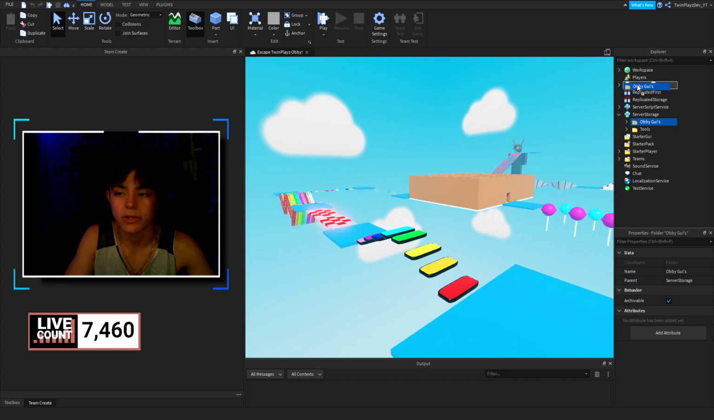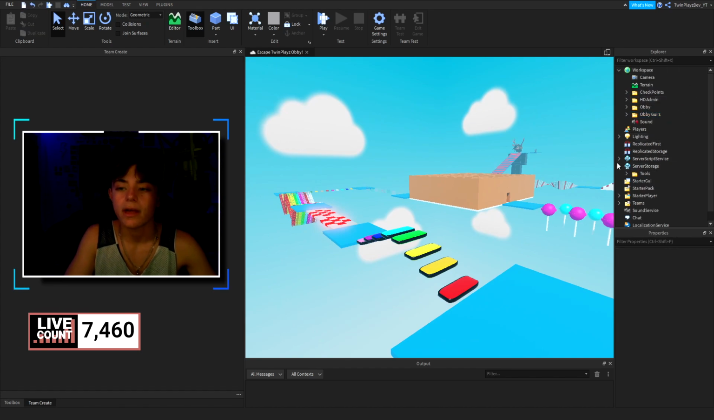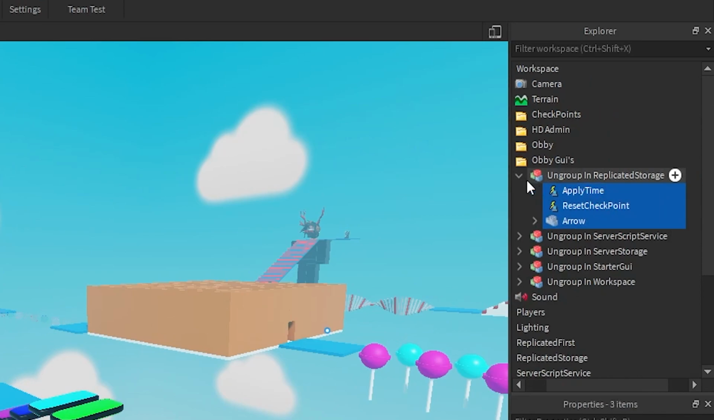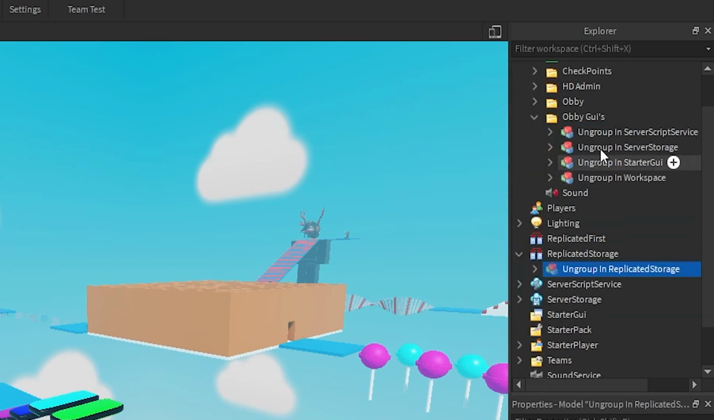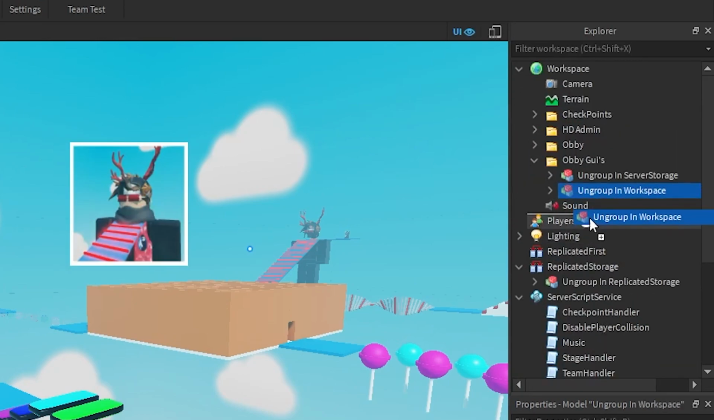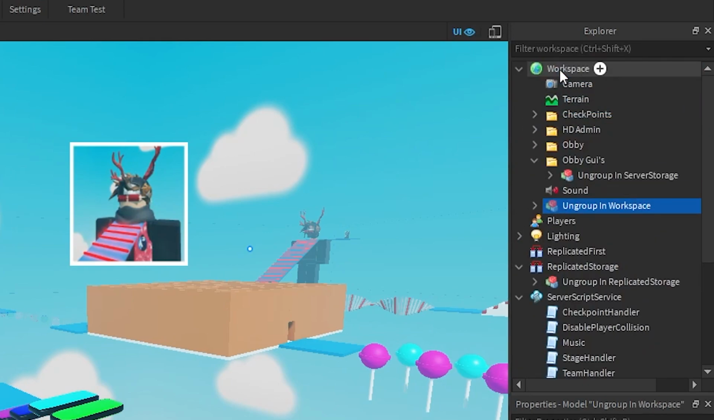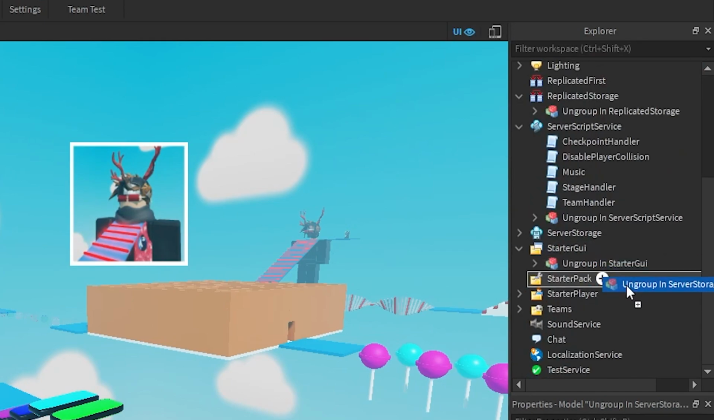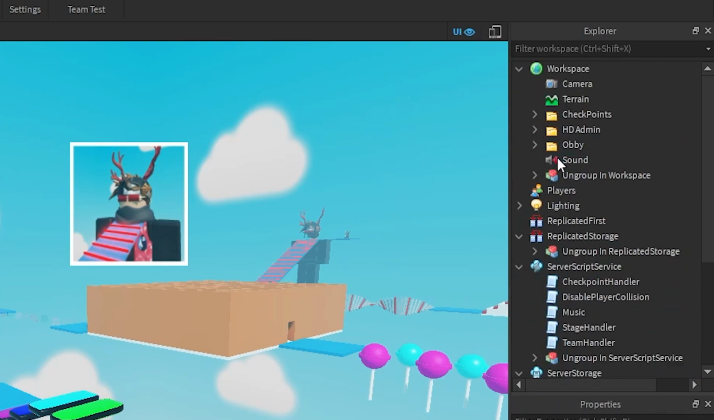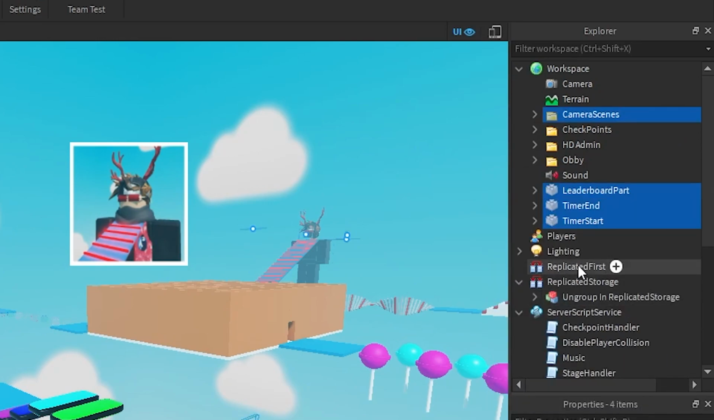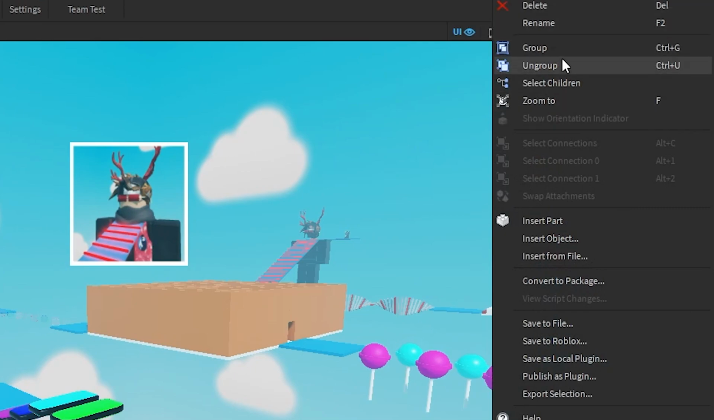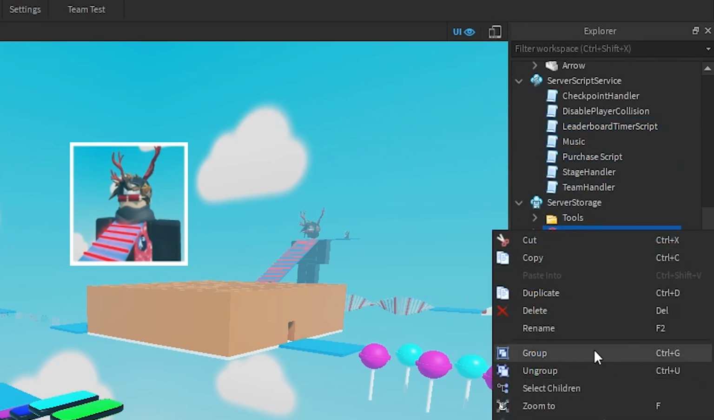When you click on it, it's going to bring you a folder. It should spawn in Workspace or whatever. I have this in server storage. And it's going to say a lot of stuff like ungroup in these certain areas. So what we're going to do is we're actually going to grab them and put them in the right places. So server script, starter GUI, Workspace, right over here, and then server storage. Perfect, okay. And then you're good to delete that other folder. We're going to right click and hit ungroup. Right click and hit ungroup. We'll find all the other ones, and we're going to talk about what we added and what we're adding.